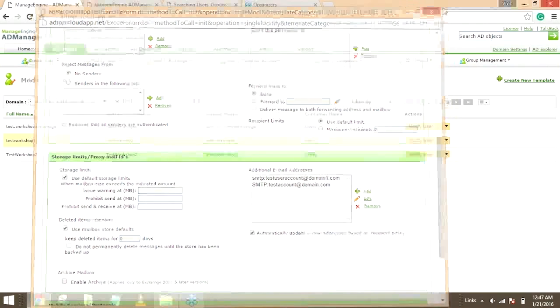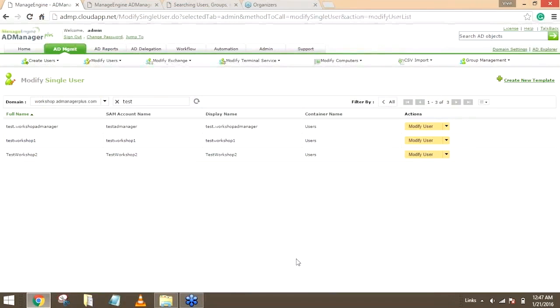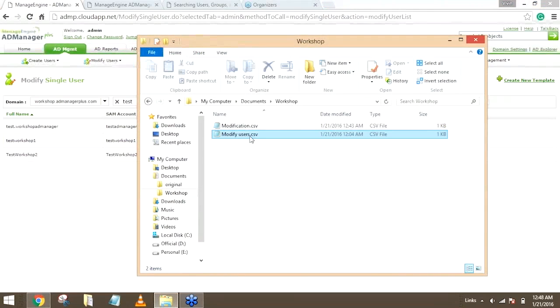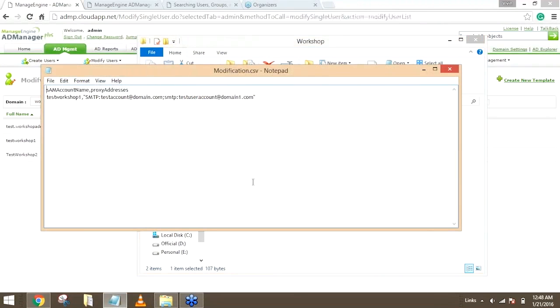Now that the first task is over, we will be talking about simplifying this process. Now, how do I simplify this process? So I'm going back to the same CSV file that we were using. So what I do is modification.csv. So this is the CSV file that we were using, and now I'm going to make it more simple. I'm just going to use one attribute here, that is just the SAM account name. I'm not going to manually key in the proxy address because I think that is too much work.